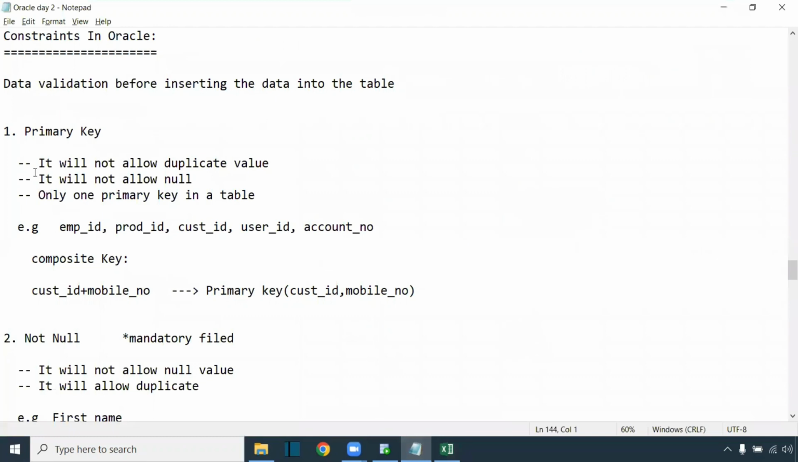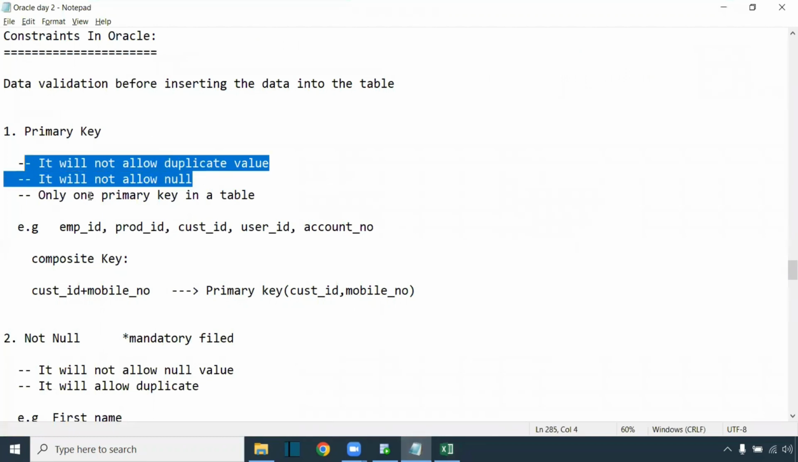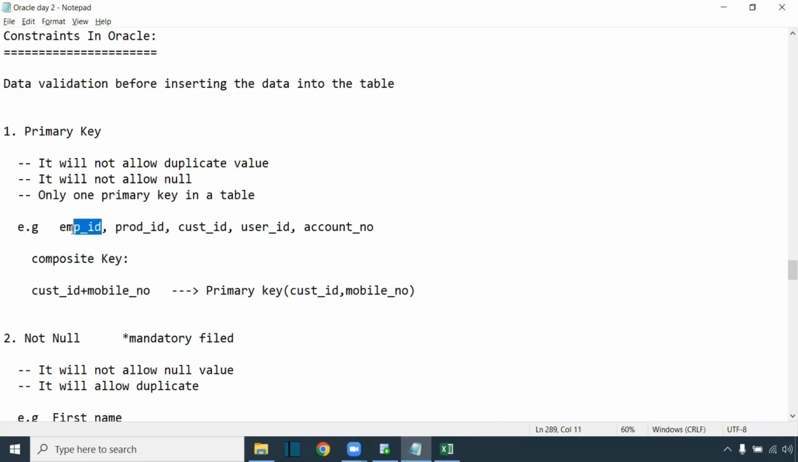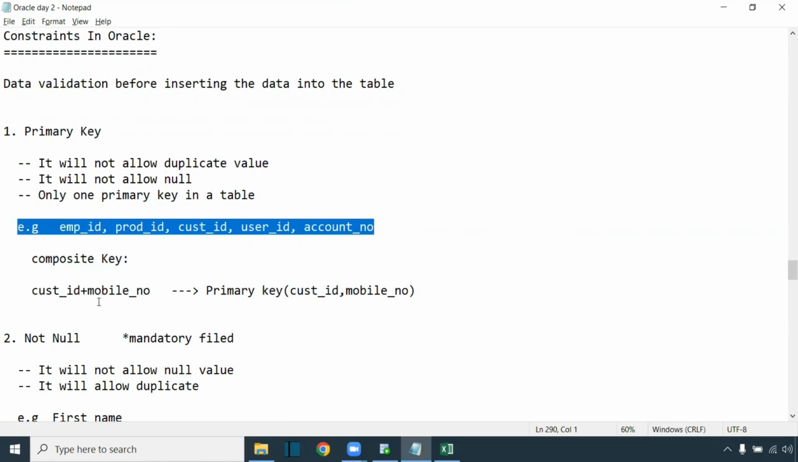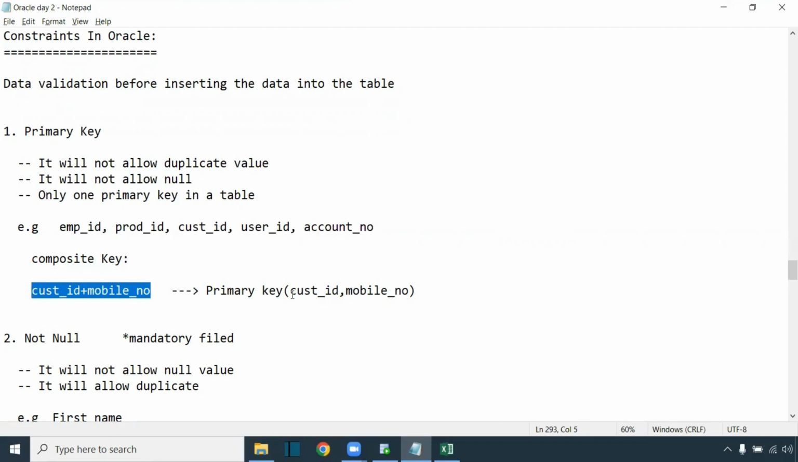So if you see here, primary key will not allow duplicate values. It will not allow null values. Only one primary key per table. So any table: employees table, employee ID; product ID; customer table, customer ID; user table, user ID; account table is account number. All these are primary keys. Composite key, compound key: if you are giving a combination of keys, that combination should not have a duplicate value.